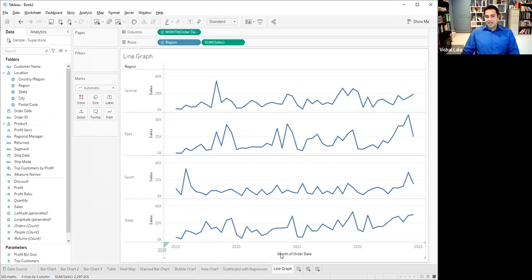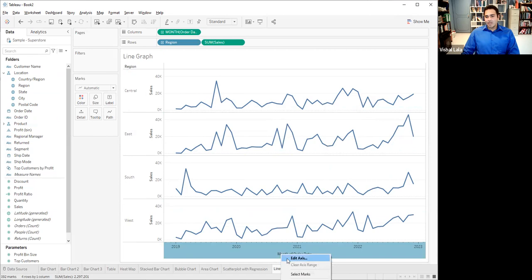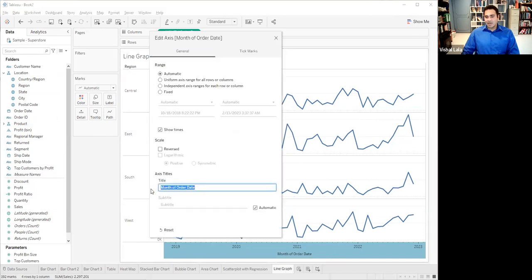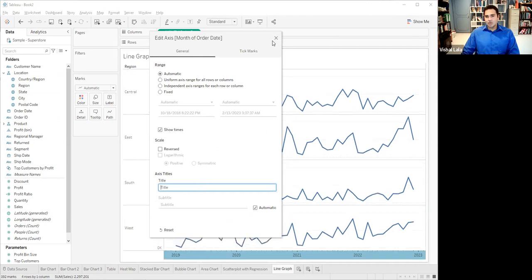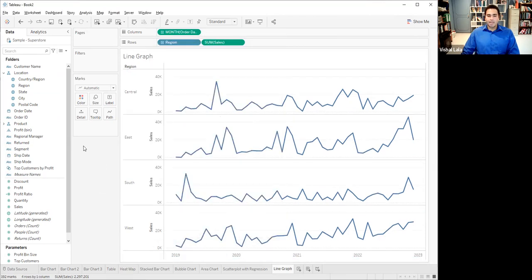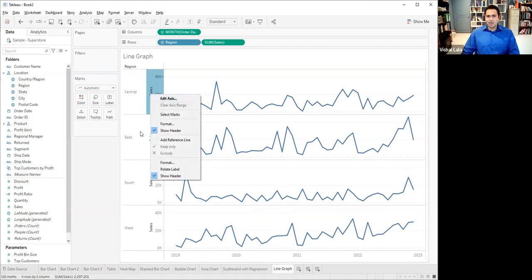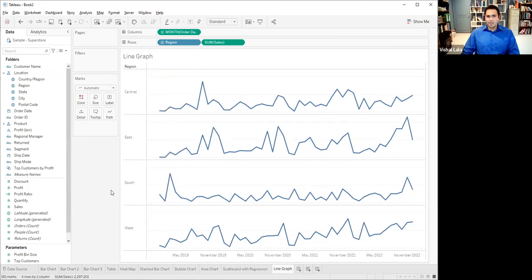I think when you see year or month, it's kind of obvious, so we don't have to say month of order date. I'm going to delete that title completely, reduce the amount of information we have on our chart. Furthermore, I'm going to make the sales header go away because I think that can be easily replaced with a label. And you can always, if you wanted to, put sales onto the label.